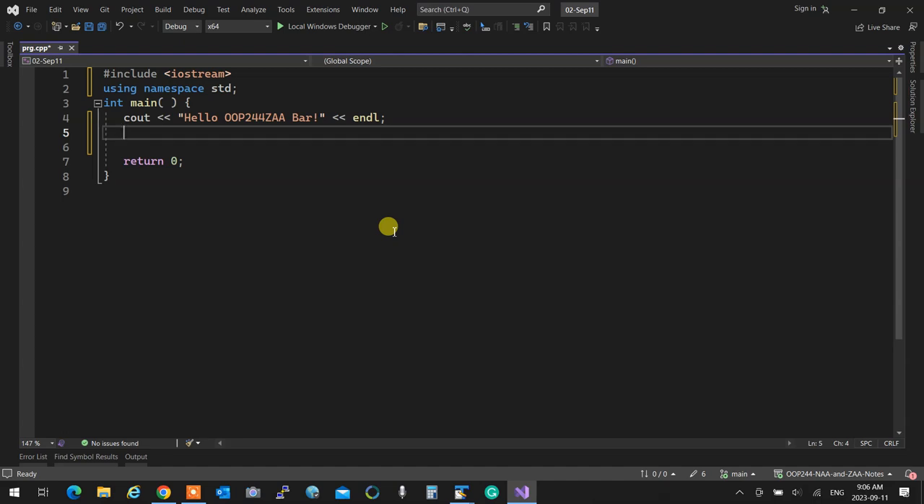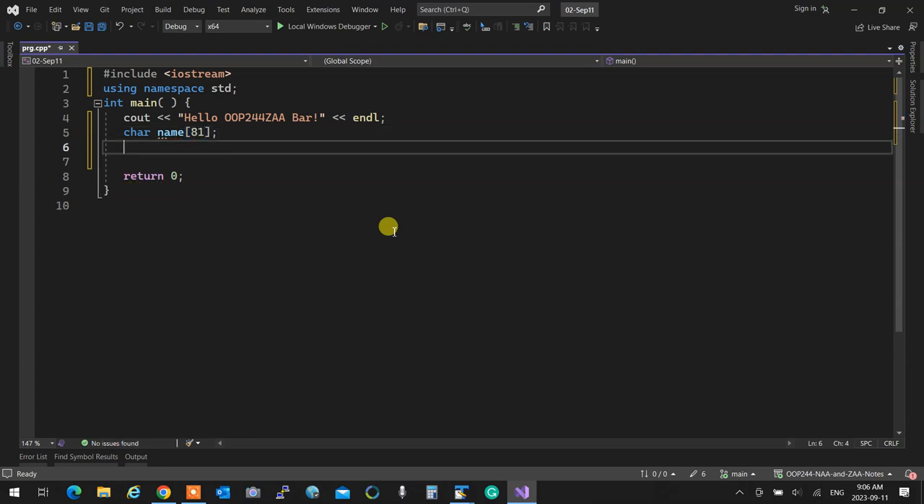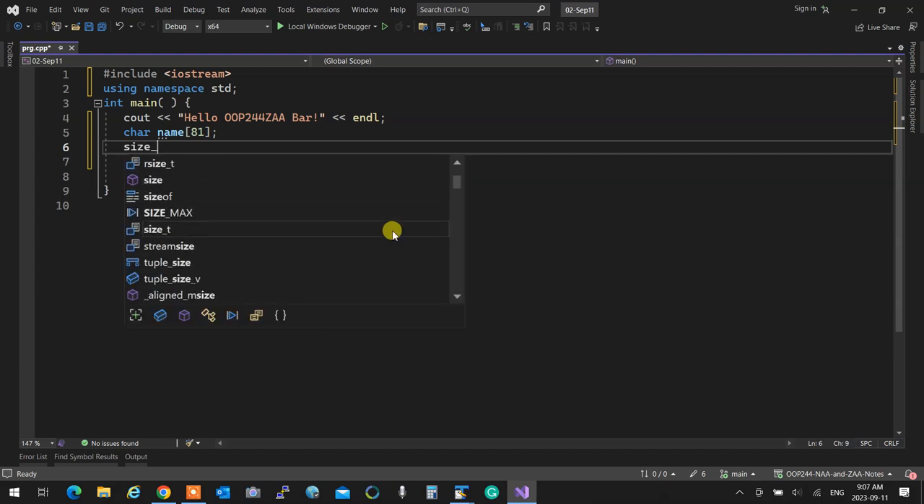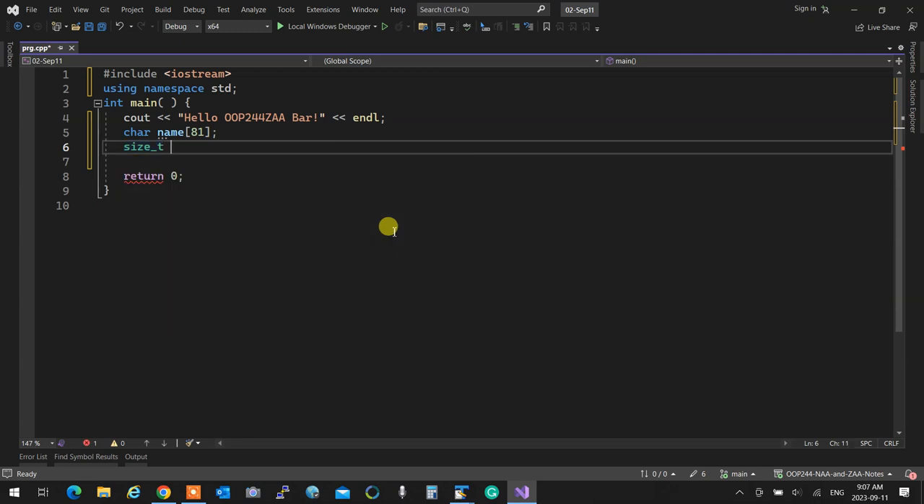Okay, so I'm going to create a C string called name over here. Let's put 80 characters for it. So that's name, and we need to know what the age is. So there is a new type in C++ called size_t. size_t is essentially an unsigned integer. Anything that is supposed to be measuring size that cannot go negative, you can use size_t. So I'm going to put size_t age.